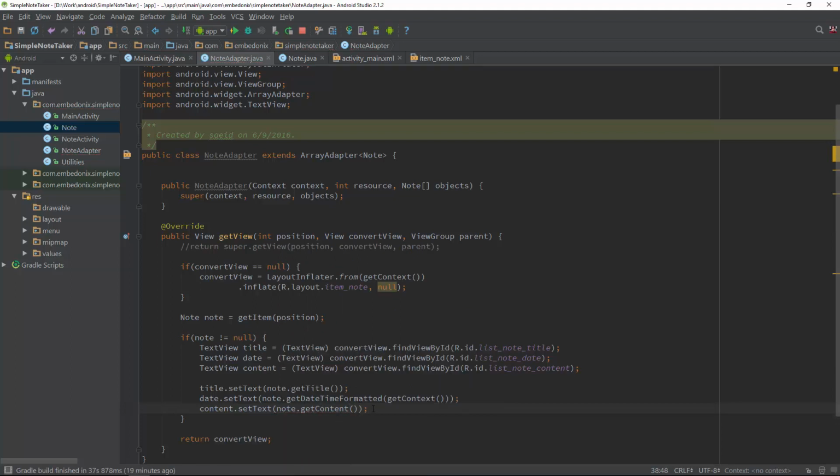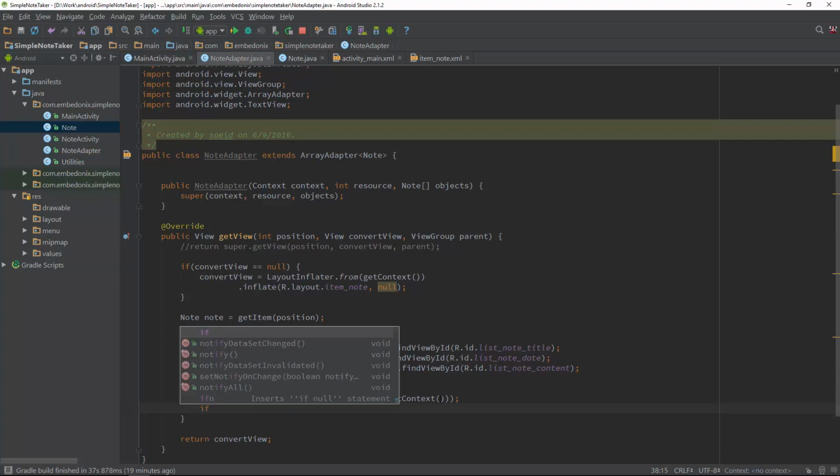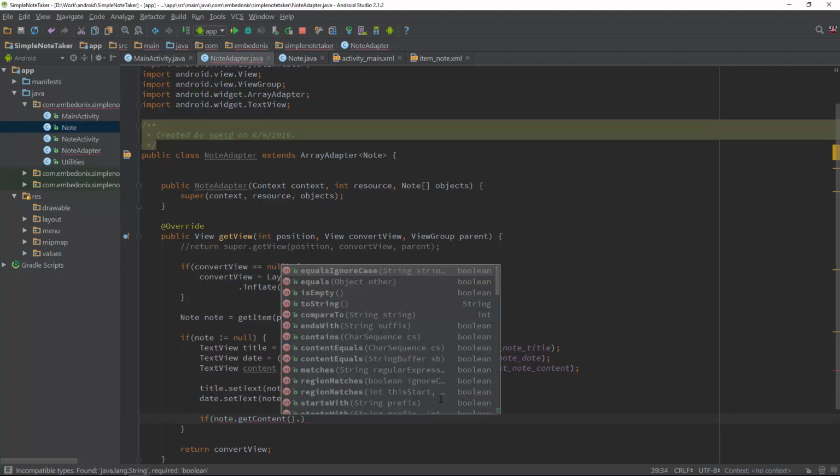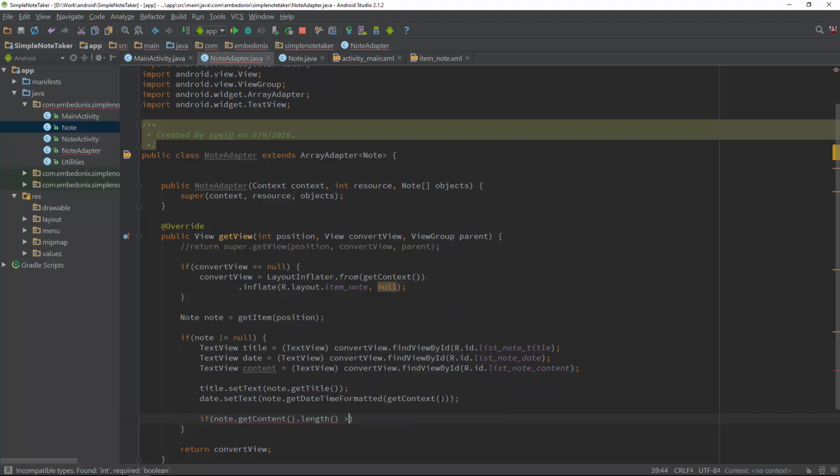But we have to edit this later, because if it's a long content, then it will take a lot of space in the list view. So we kind of need to substring it with like the first few words of the content. So let's do it now. So let's do like this. So we check if the node.getContent, the length of the text is bigger than, for example, I don't know, 50 characters.